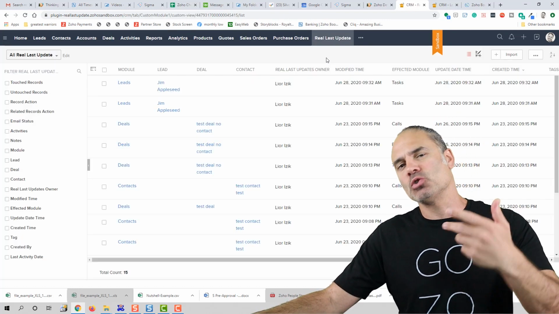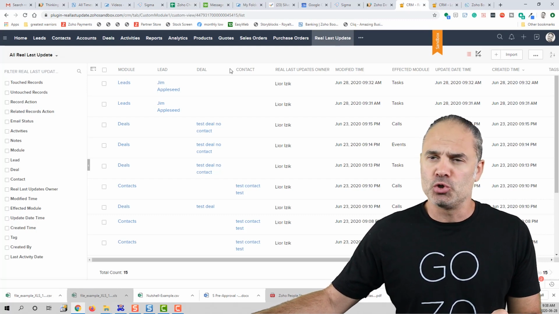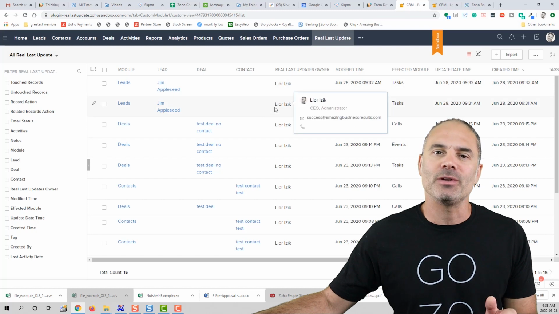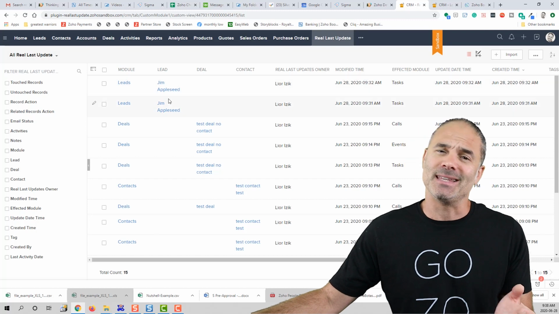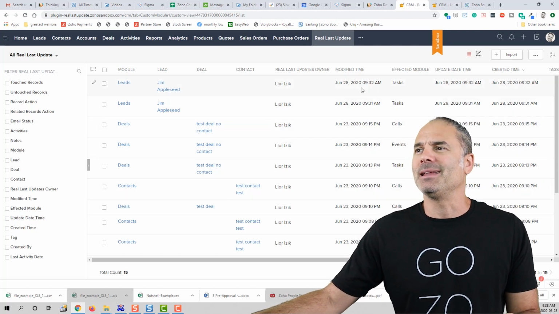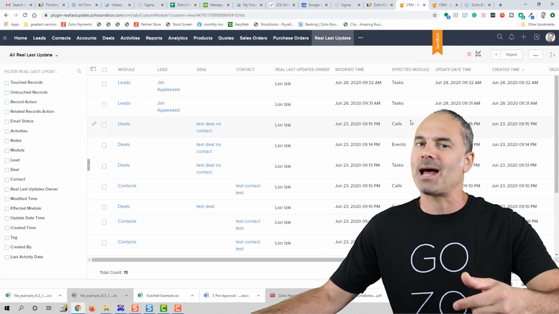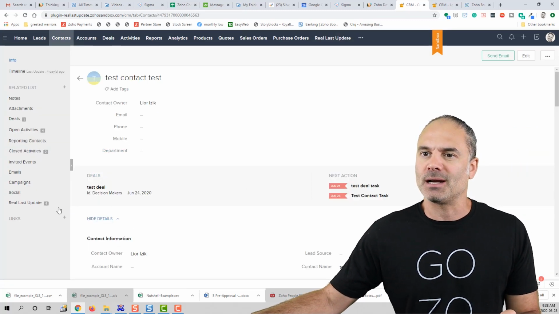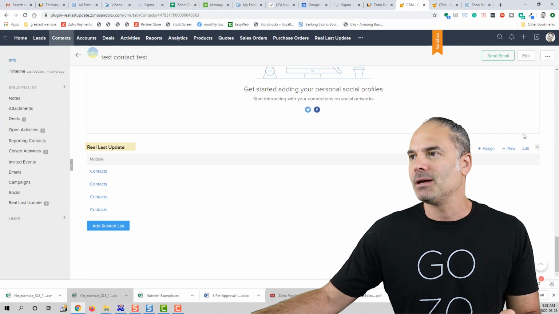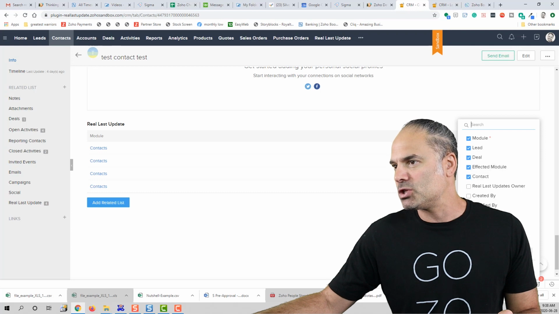This plugin includes also one more feature. When you go to the last update module, you will see that you have here everything that was done in the system. You will have here the module that was changed, if it's a lead or a deal or a contact, and you basically know also what was affected, why the last update was changed. So if I go, for example, to a specific contact, in the last update, I can see everything. So let's go here, change all those and create a time.